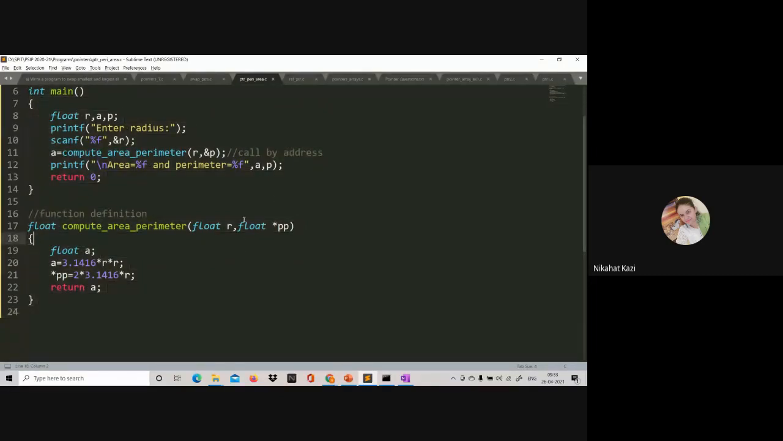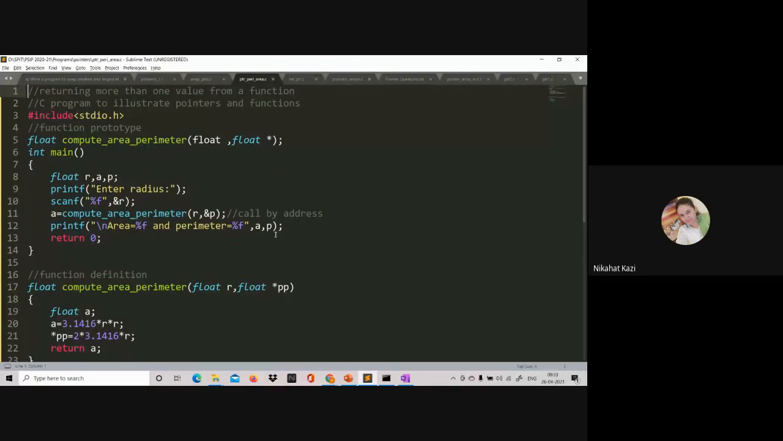So this is the same function just written down. The first parameter is the radius. The second parameter is the address of the perimeter, star pp, and wherever that expression appears you simply use star pp. And you're returning area, but the perimeter is getting saved. The variable p is getting modified via pp.